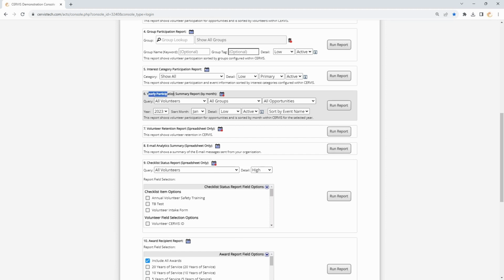You can see, obviously, it's called a yearly participation summary by month. So if we wanted to run this for a calendar year, like 2023, we would start in January 2023. And then again, I can specify if I want low, medium, or high detail. I can specify I want to sort by the event name or by the date within each month. That's up to you as you're running this. But if I go ahead and run this report, it's basically going to give me a summary for each month for 12 months starting on whatever I picked to start with.